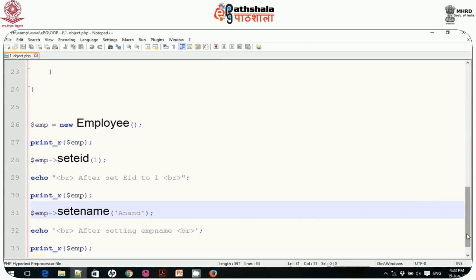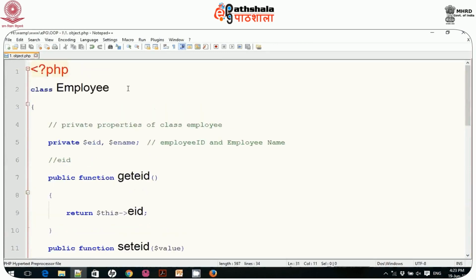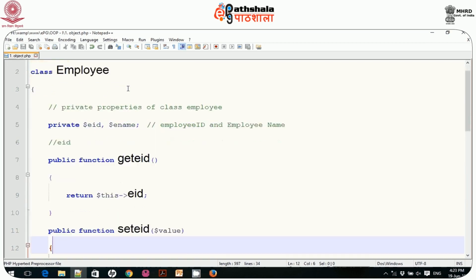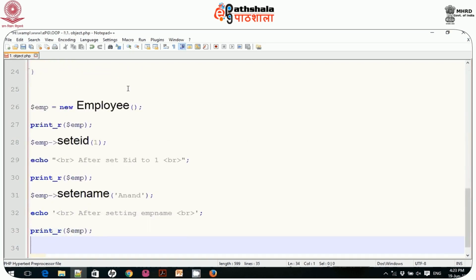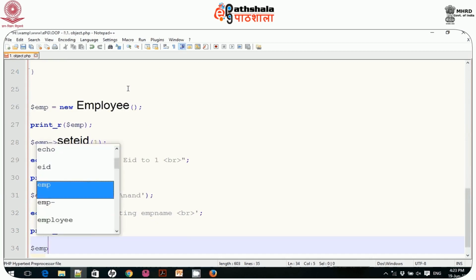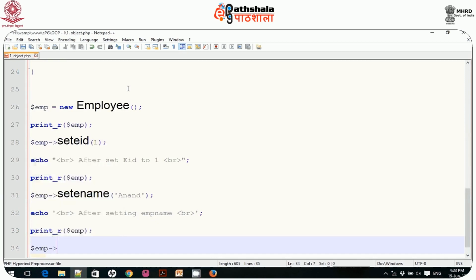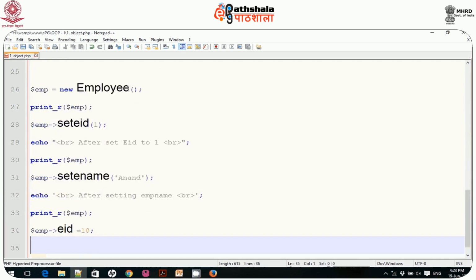Let me make it very clear. First I define the class name employee, then we define two attributes or properties, and the access modifier is private, so they are not accessible outside the class. We can even check it. For example, if I say $emp and set eid equal to, let's say, 10, this line will show you an error.